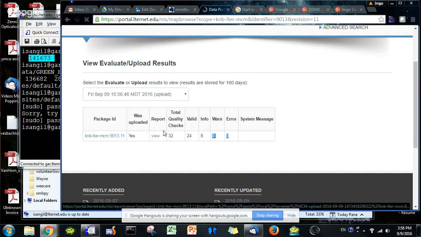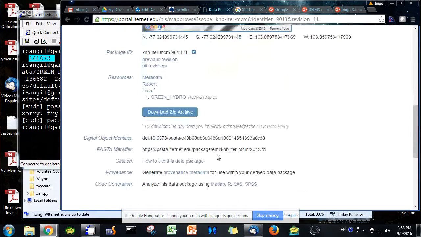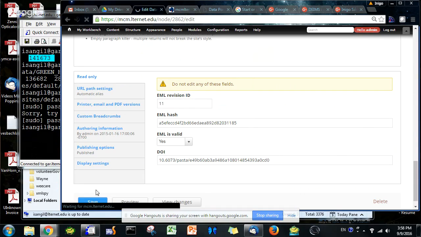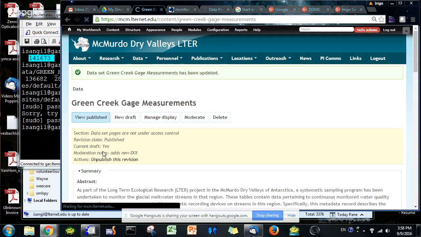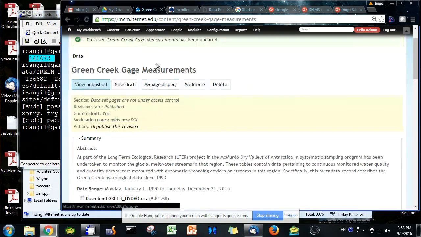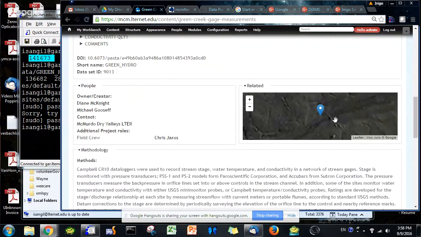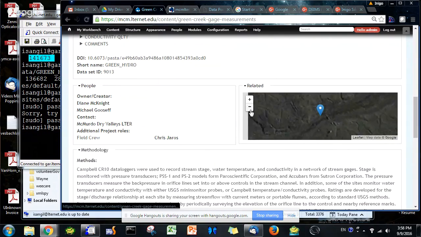You can just see the URL to retrieve the DOI, but you might as well come here. And here is my new Digital Object Identifier. So I'm simply going to right click on this, copy and paste in here. And so now I got my new DOI. I set the publishing state to published. The numeric revision ID matches, and I got my new Green Creek gauge measurements with the new data and the new DOI. And here is where it is in Antarctica.